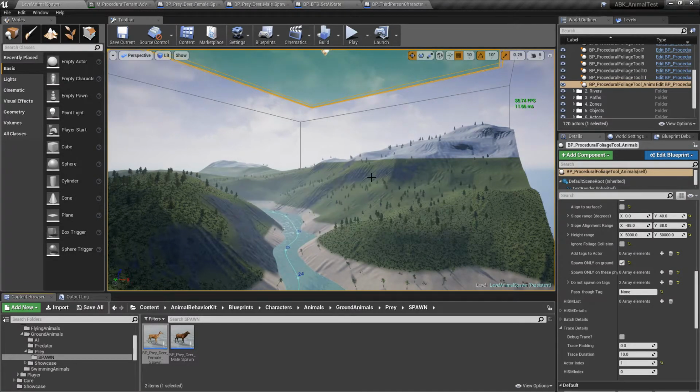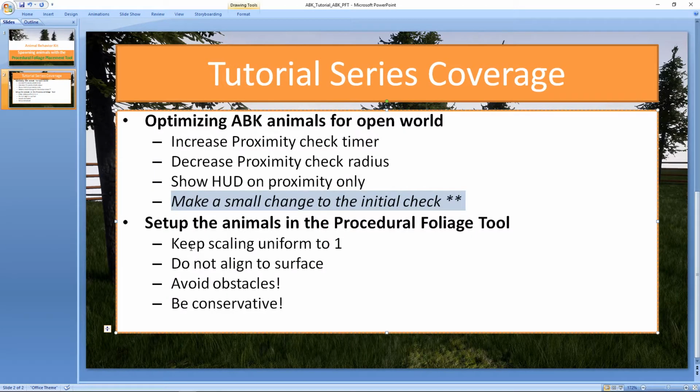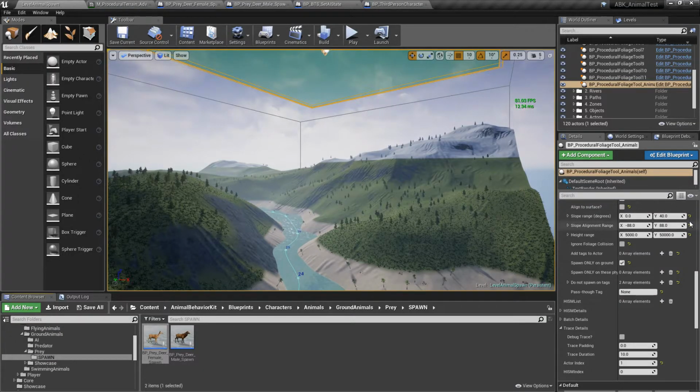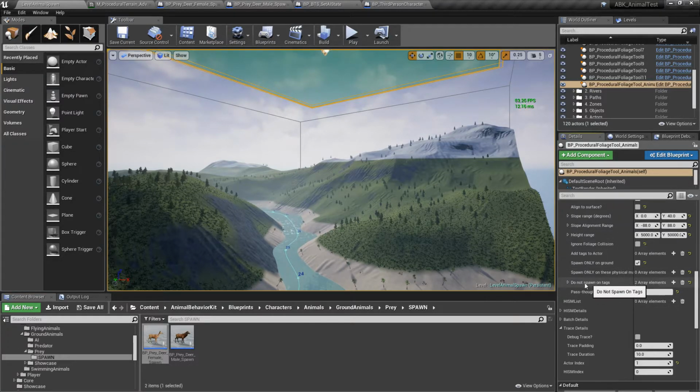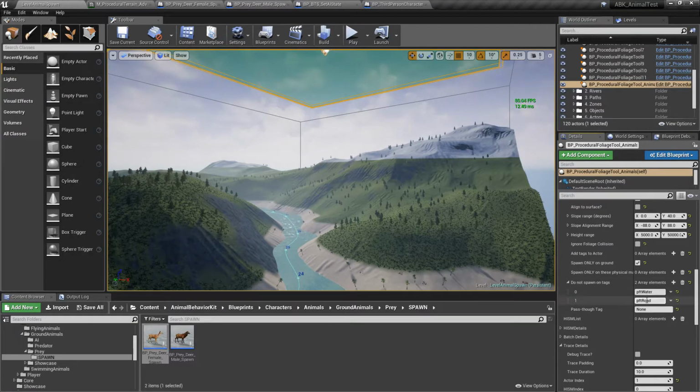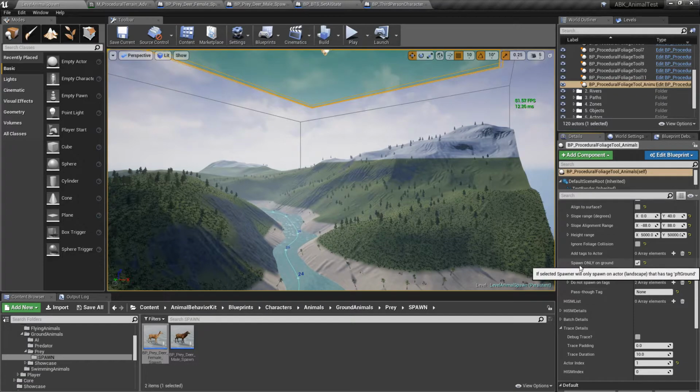I think we have everything set up. Let me just go one last time. Keep scaling to 1. Do not align to surface. Avoid obstacles, and be conservative. The last one, avoid obstacles. Make sure that in your settings you either have the obstacle set up with the do not spawn tags here, in this case road and water, or if you want to be really short, you can select spawn only on ground.